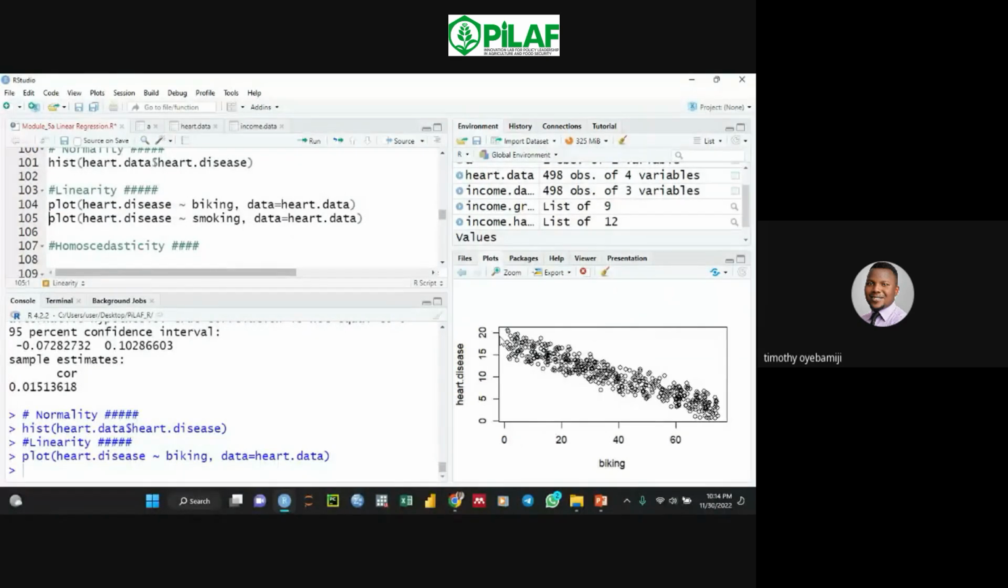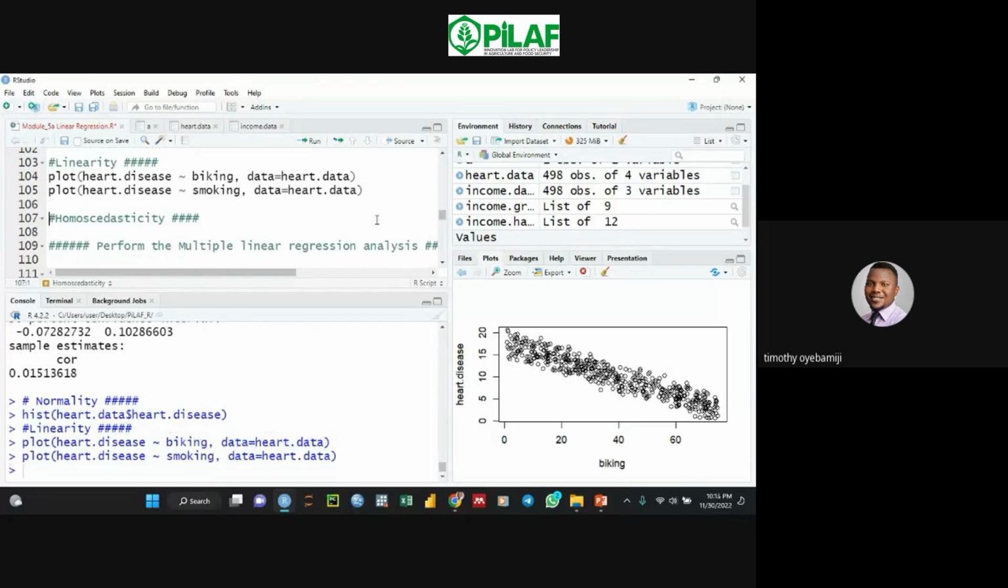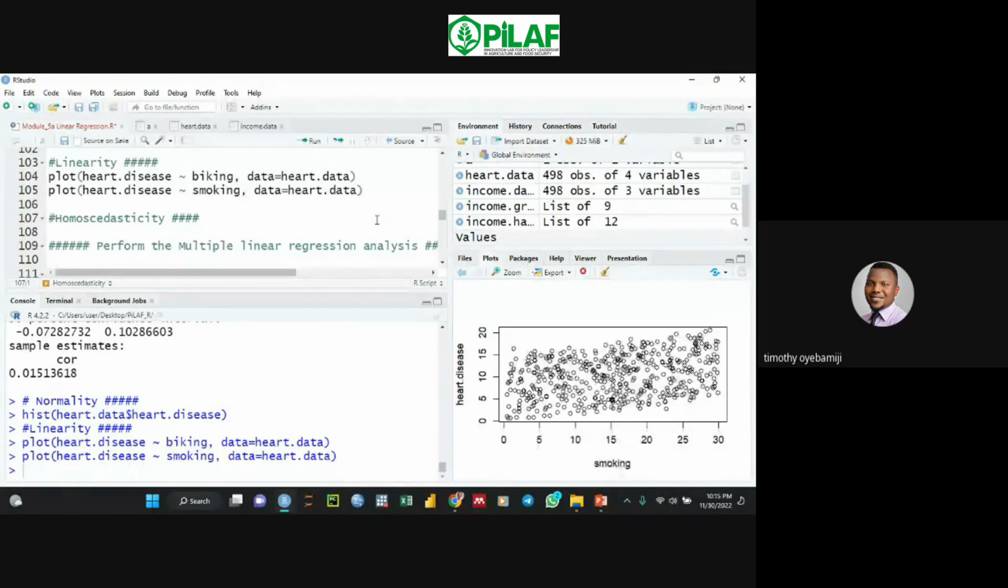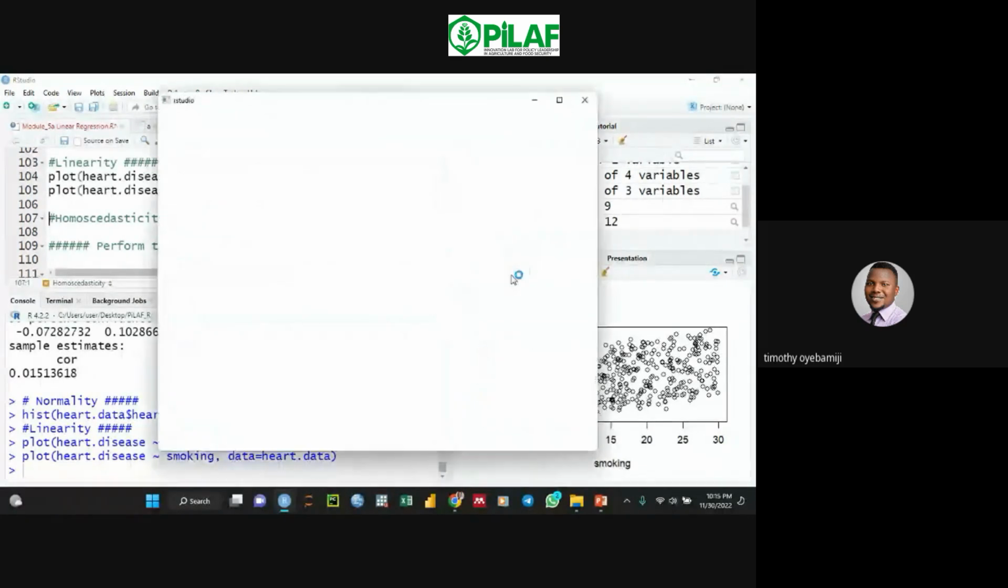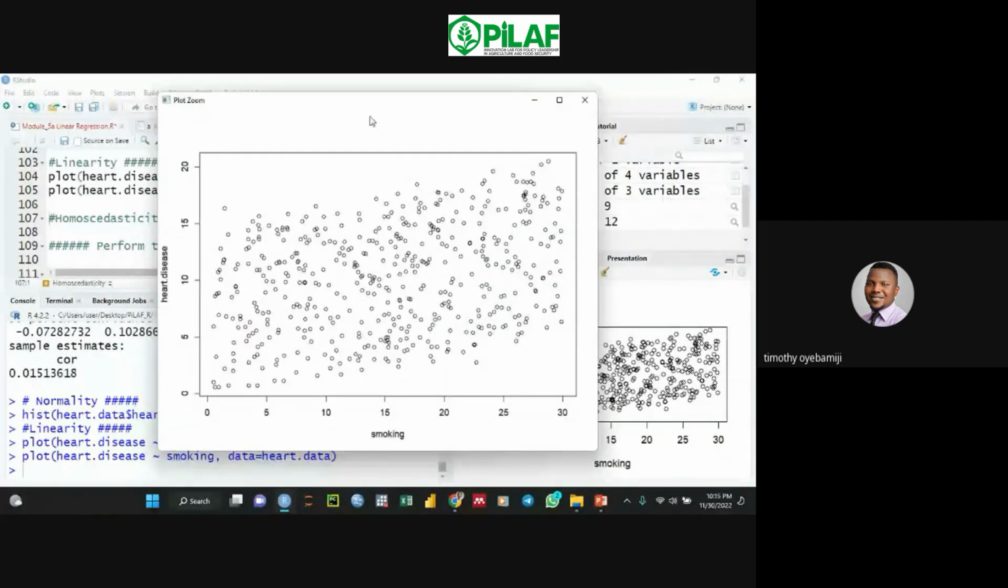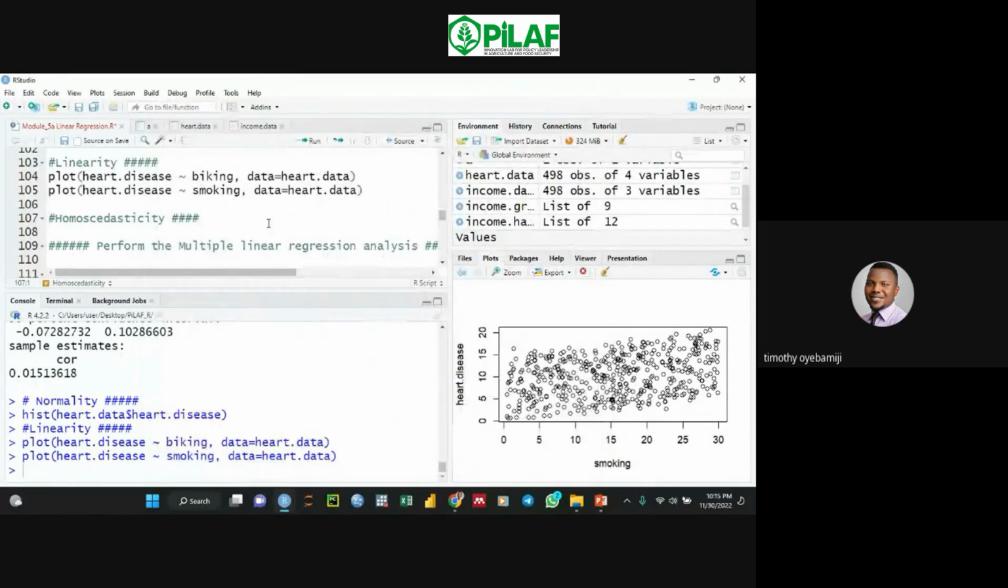Okay, so let's go to the second one as well. For smoking, let me zoom in so you can see it well. Smoking as well, it may not look like a perfect straight line, but it's still a straight line. Maybe the straight line is fat, or it has a wide width. But it still follows a straight line, which is fine.